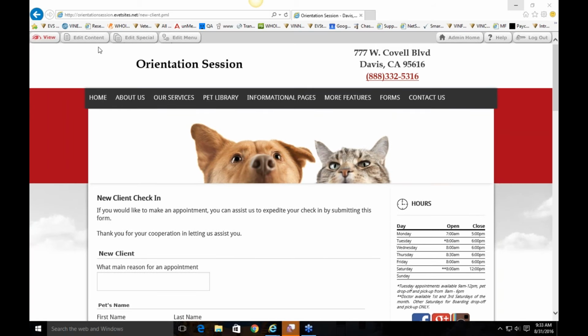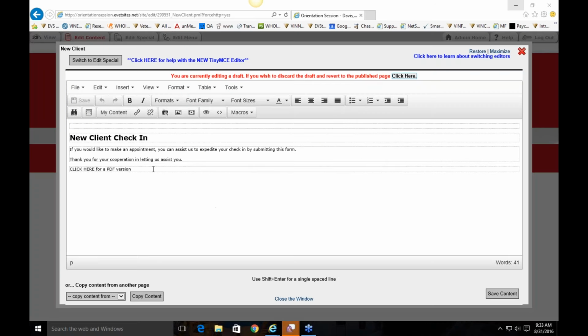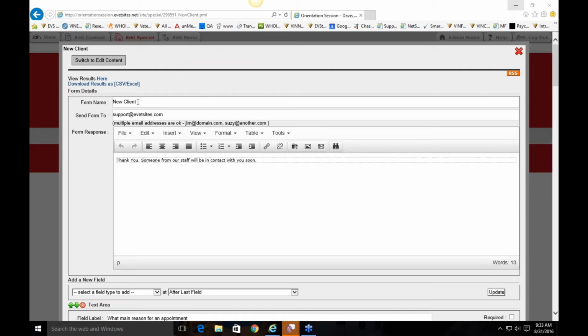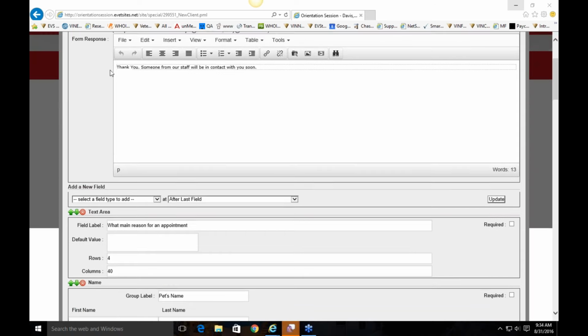So to edit the forms, this is another page where you have both edit content and edit special. So in edit content, you just have the text that's above the form, and you can personalize this however you'd like. And then if we switch to edit special, this is where the actual form builder is. So you can give your form whatever name you'd like. This is going to be where the form is sent to. So if you have multiple email addresses that you'd like to use, you can definitely do that. Just put a comma between them, and you can do as many email addresses as you'd like here.